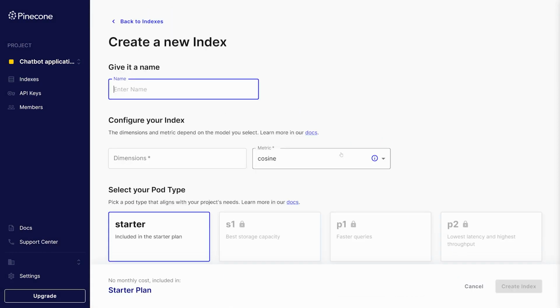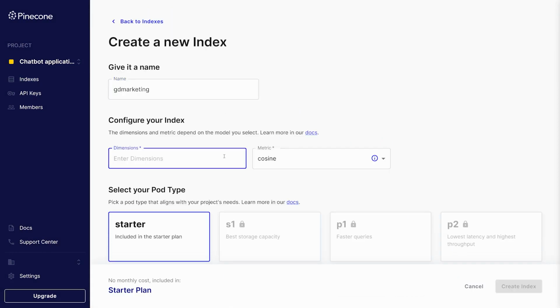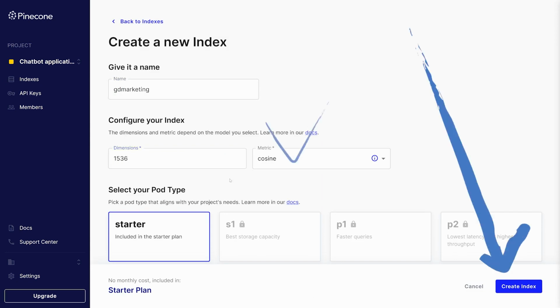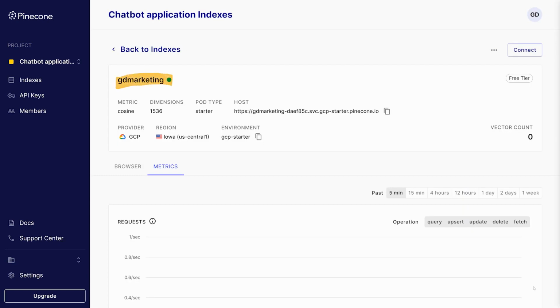Then choose a name, configure the dimensions to 1536, leave on cosine, and click Create Index. Once created, you'll need to copy the name and the environment. You'll also need an API key.